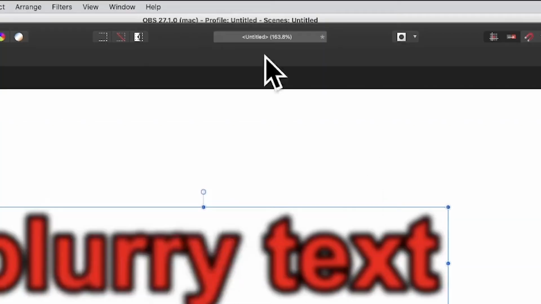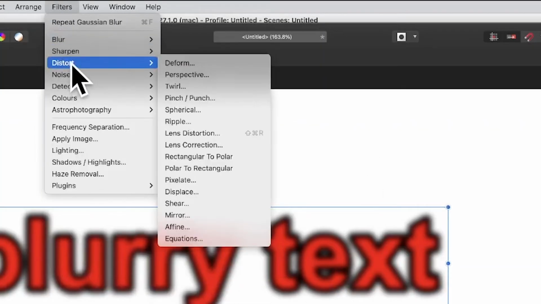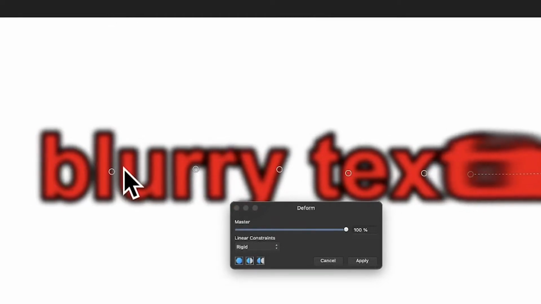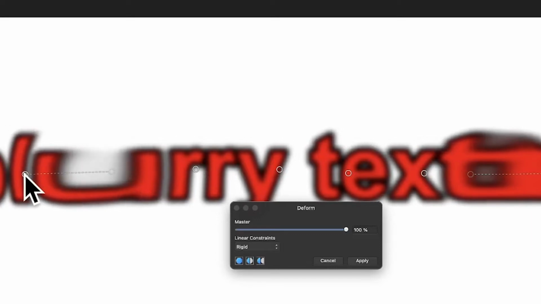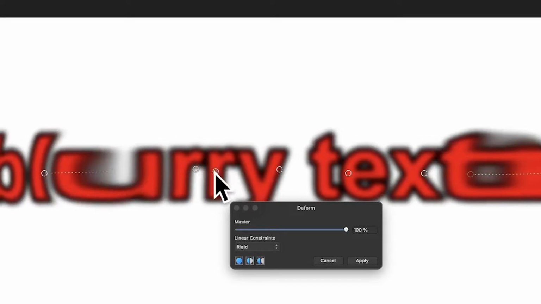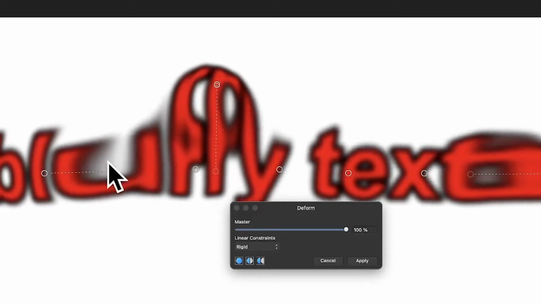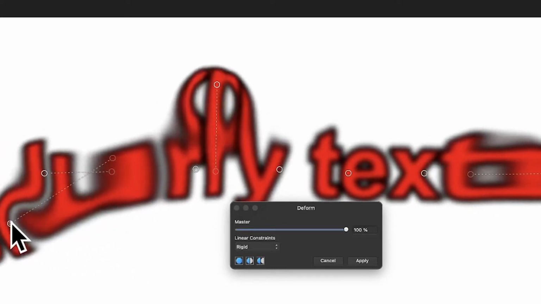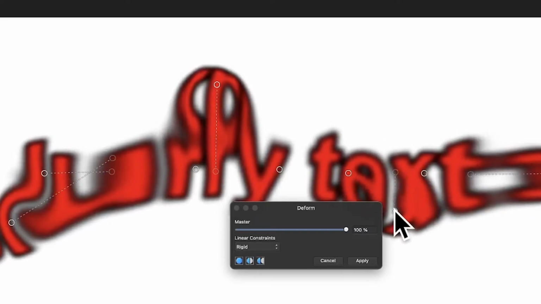Click apply. Then I can go to filters, distort and deform. There's the panel there, and I can just add some handles or pins across this. You can see as you do that, you can then drag that text that way, so you can make all kinds. Also you can add one in the center, so you can just drag it upwards or drag it down. You can create all kinds of weird and wonderful text using this approach.